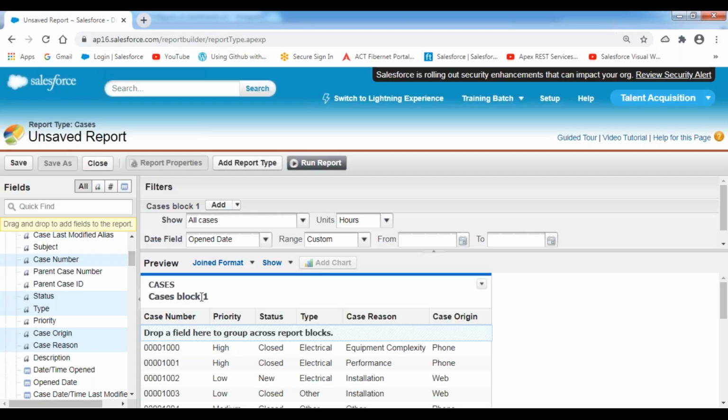Here I'm changing this block name. Instead of this one, I would like to change this name. Just you can change. I want to show the closed cases. We can change that name also. I want to show only the closed cases in this block here.